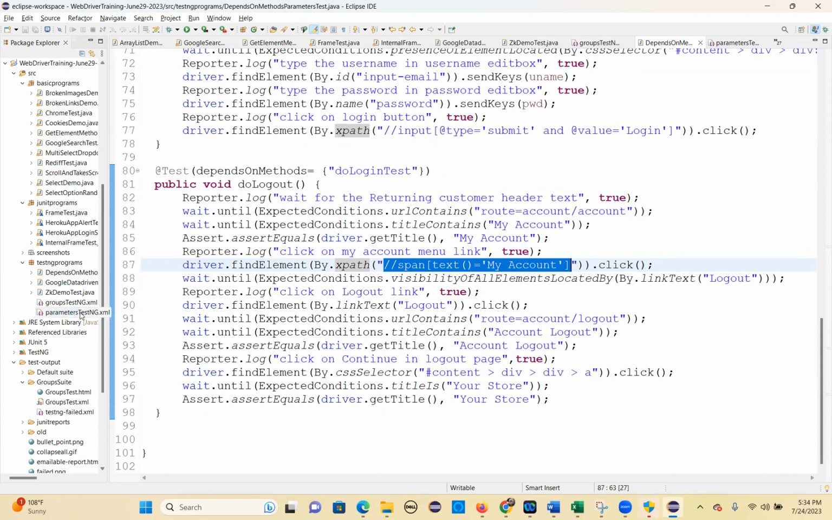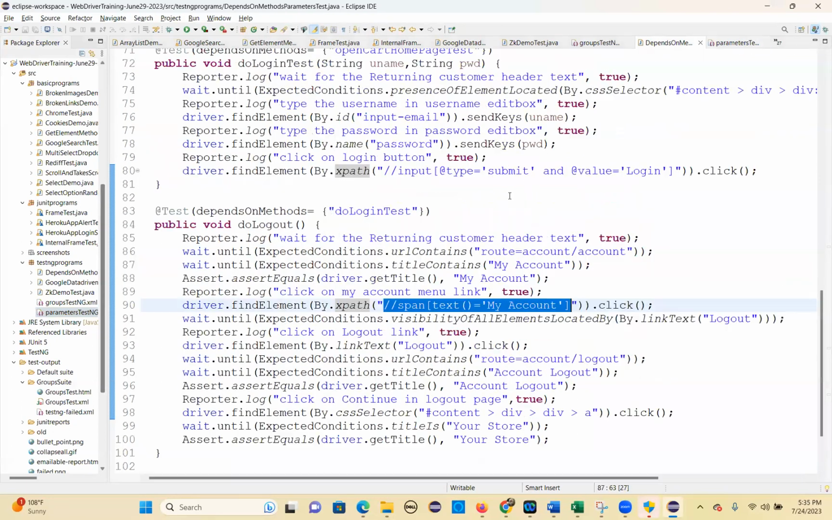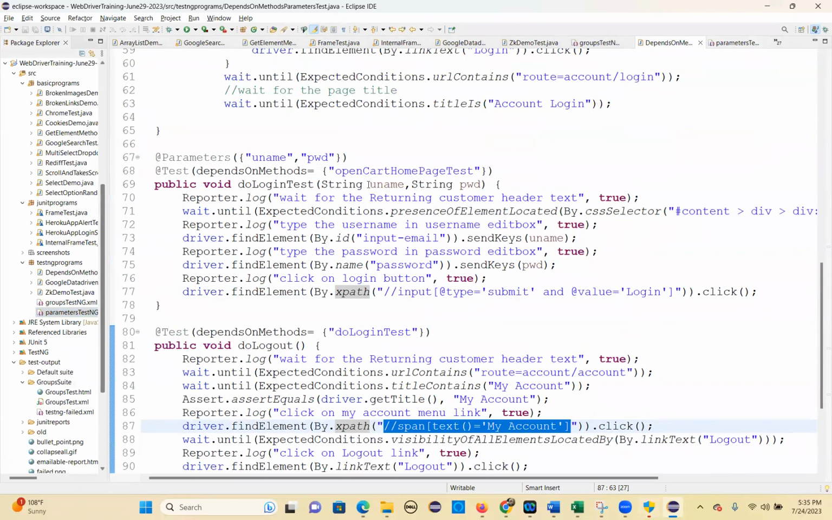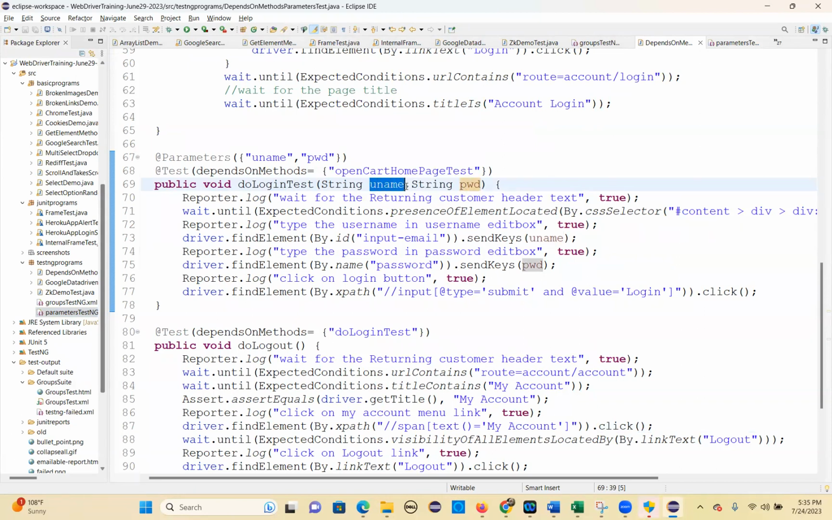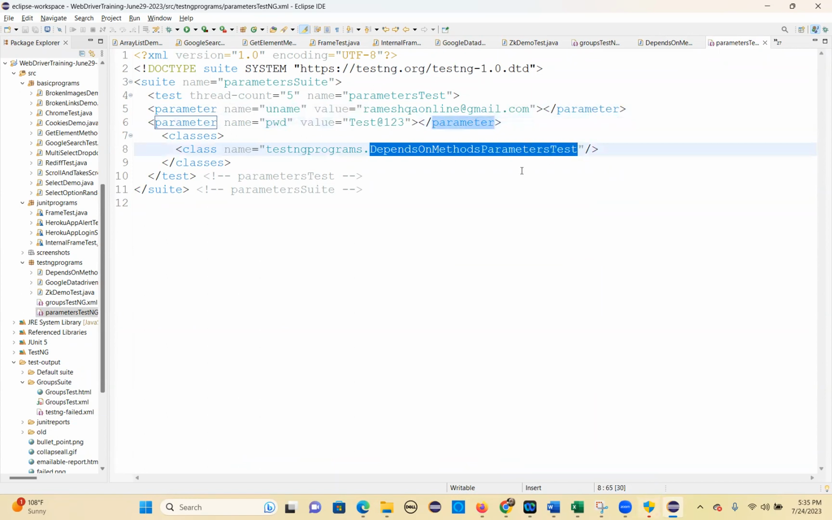So if you have an XML file, see the parameter here, this is one parameter, and the second parameter. Each parameter value I supplied from the XML file. Username, this one. Password, this one. So for this class, you are giving this. For that class, you are giving that.